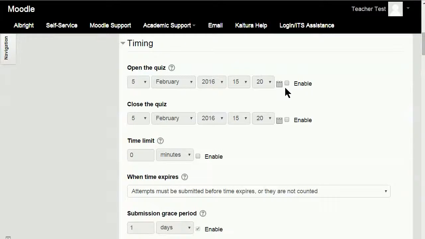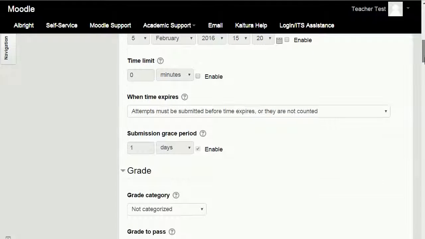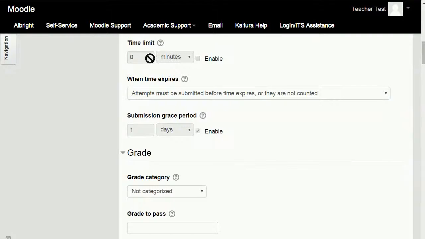You can, if you wish, set a starting date for the quiz and also a closing date for the quiz, after which it will no longer be available to students. You can set a time limit for students taking the quiz, which can range from seconds to weeks. So some of those options are not as likely to be used.